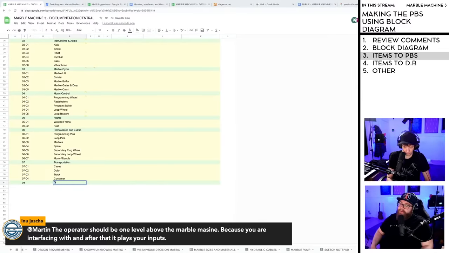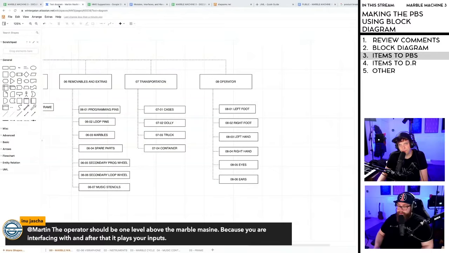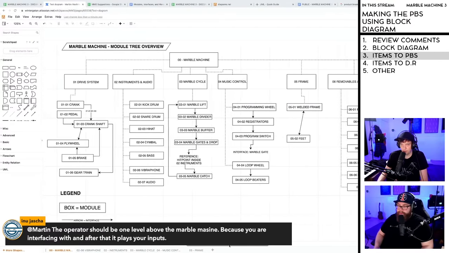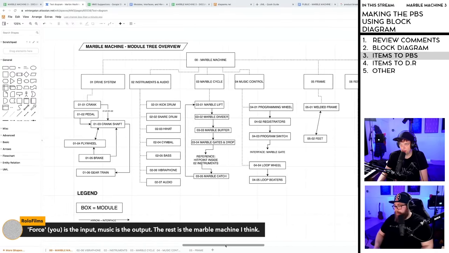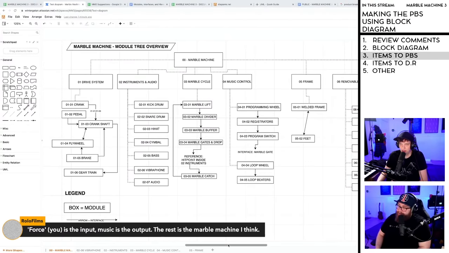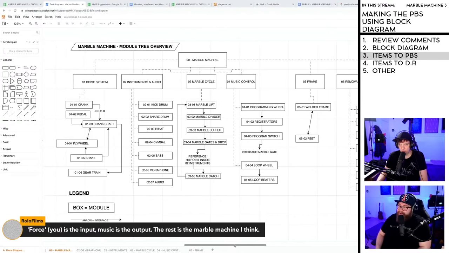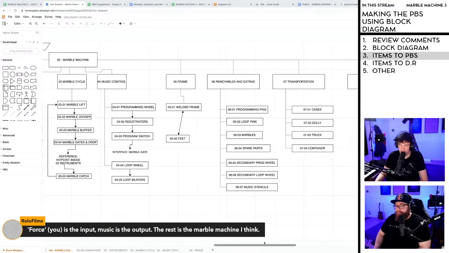And Inuyasha says, Martin, the operator should be one level above the marble machine because you are interfacing with it, and after it, it plays your inputs. In a programming language, I see what you mean, but I'm doing a strange, what is it called? Bastard child. A Frankenstein PBS. Yes. And Rolo Film says, force you is the input, music is the output, the rest is the marble machine, I think. So there are so many different ways of seeing this.